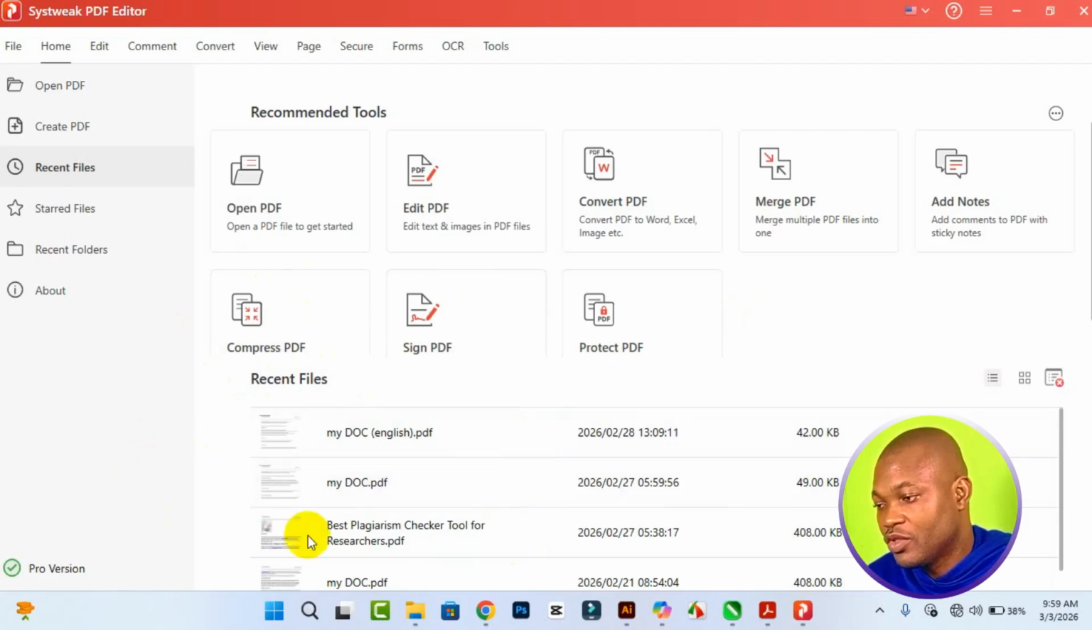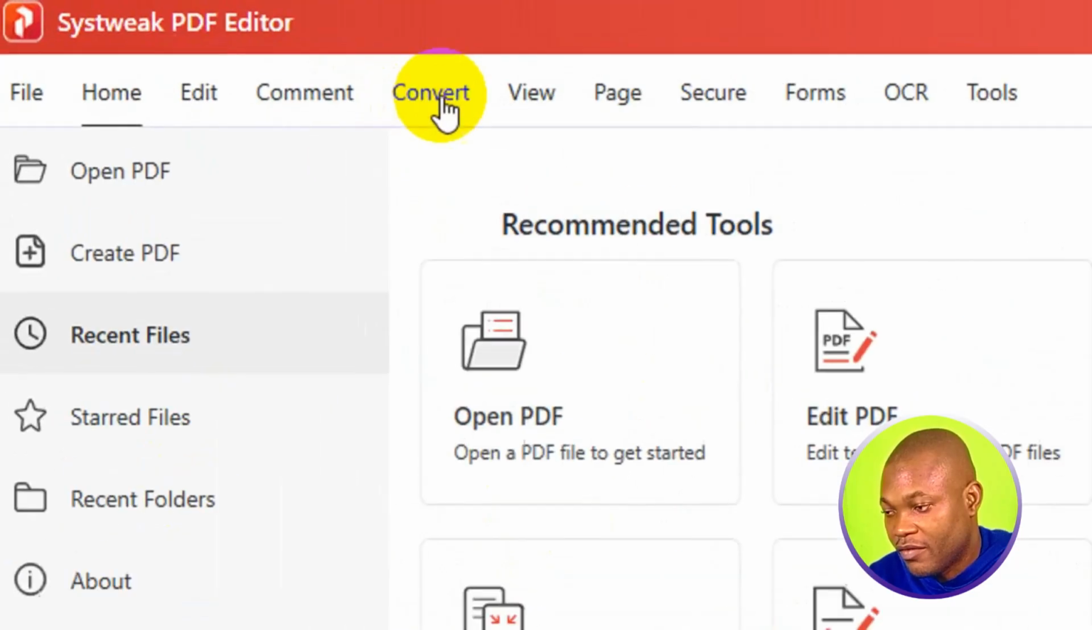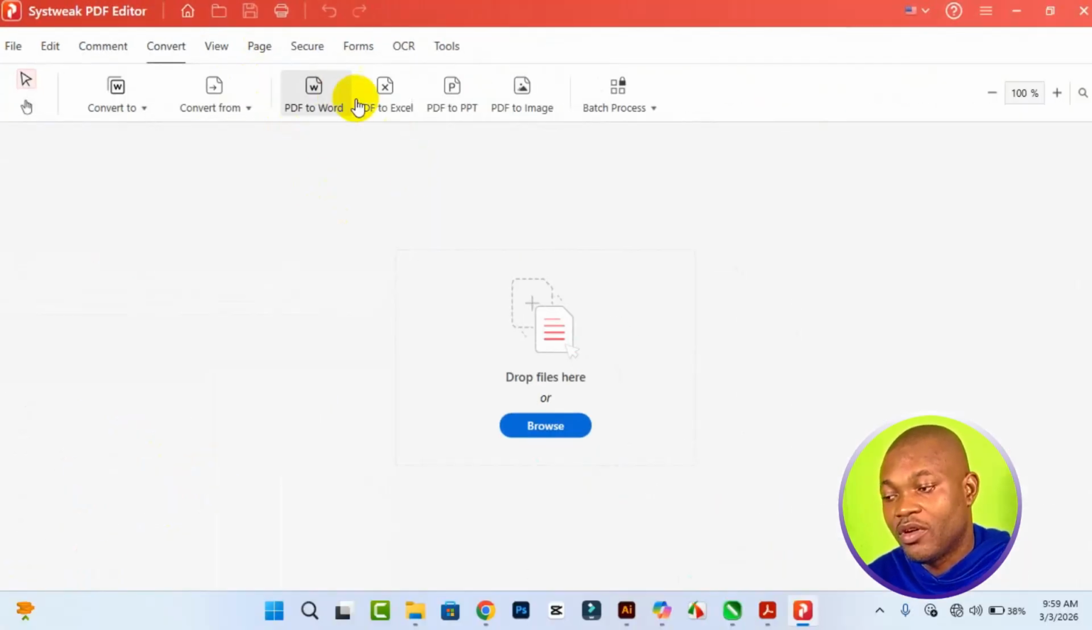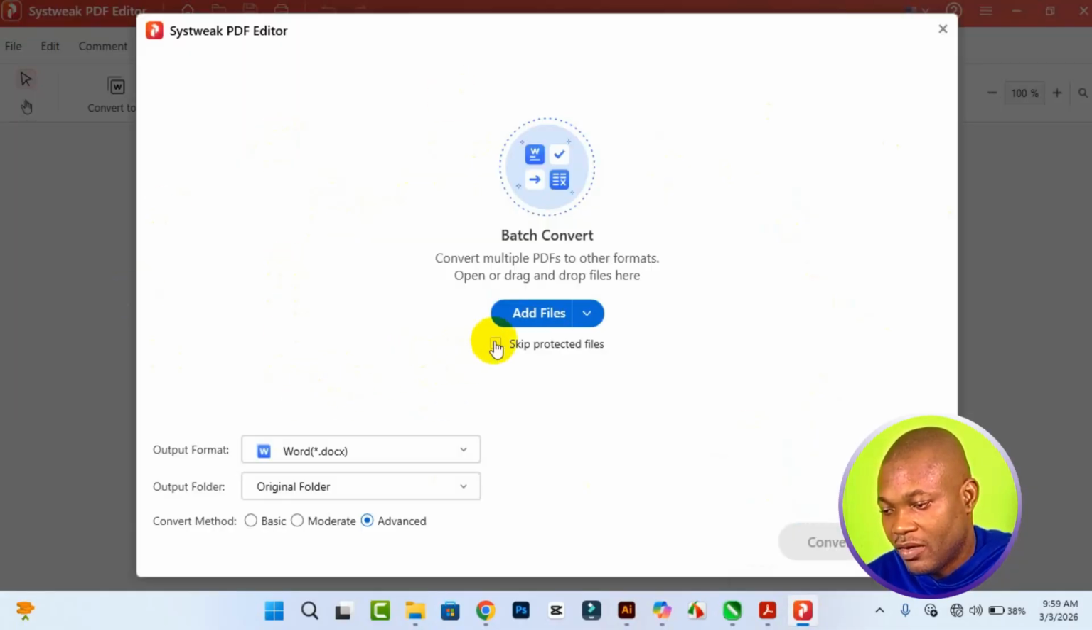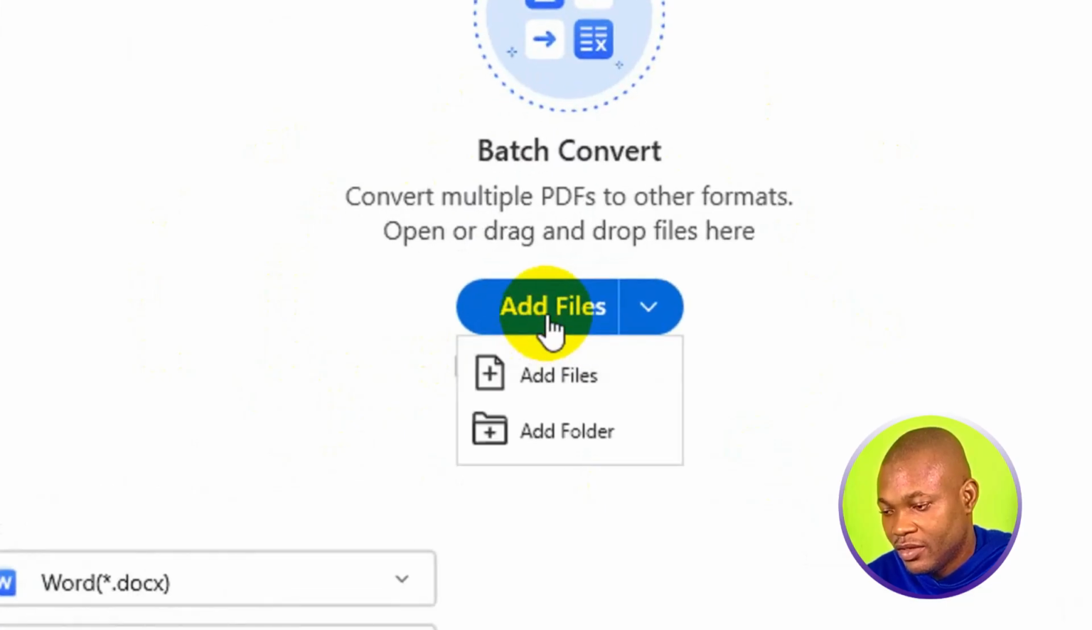The very first thing you want to do is make sure you come to the top right here. Go ahead and click on convert. Right here, I'm going to convert from PDF to MS Word, so I'm going to click on PDF to MS Word. The next thing I'm going to do is click on add file right here. So go ahead and click on add file.